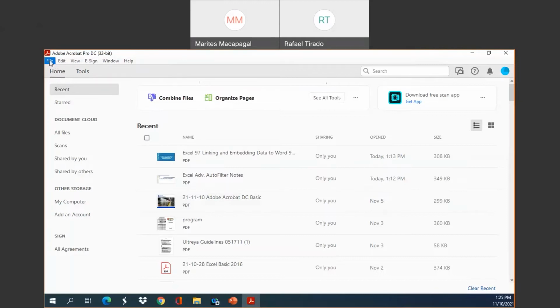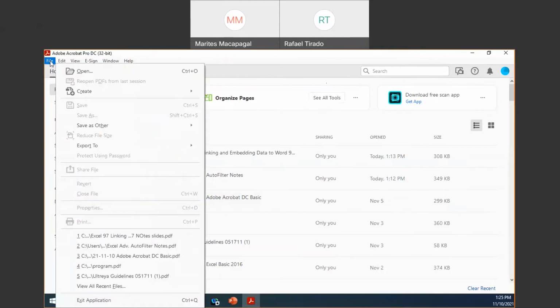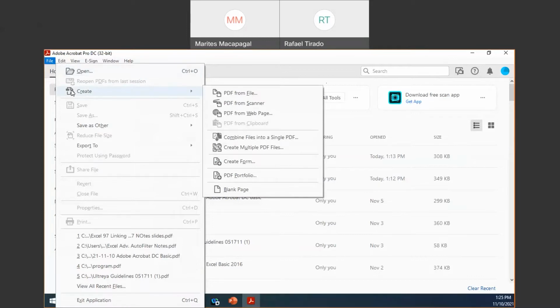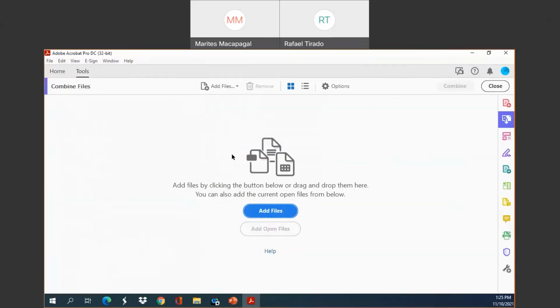So, let me start again by showing you the file, and I will select the option Create. And from the Create menu, you notice there is an option here called Combine Files into a single PDF. So I will select that option.